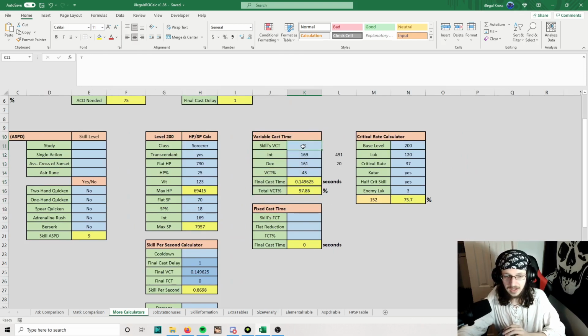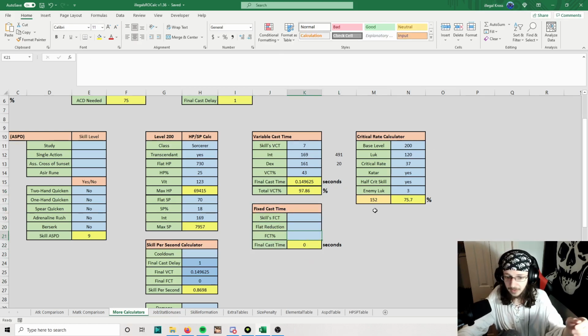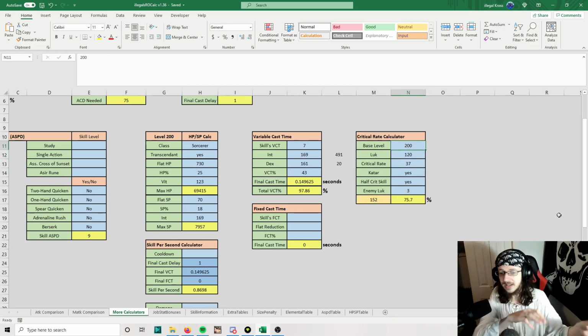Variable cast time, enter your variable cast time, enter your int dex variable cast time percent. It gives you your exact cast time left, as well as your total percentage. There's also a fixed cast time, you do the same thing. It only gives you the seconds because there's no percentage for fixed cast. Critical rate calculator, enter your base level, your luck, your critical rate, yes or no if it's a Katar, yes or no if it's a halved critical rate skill, and then the enemy's luck.